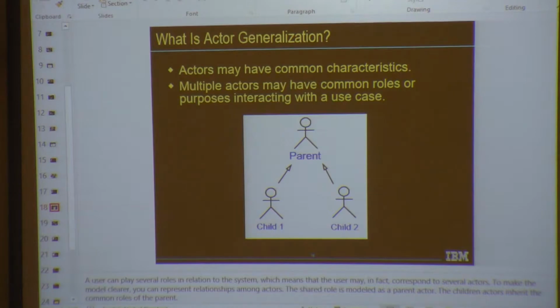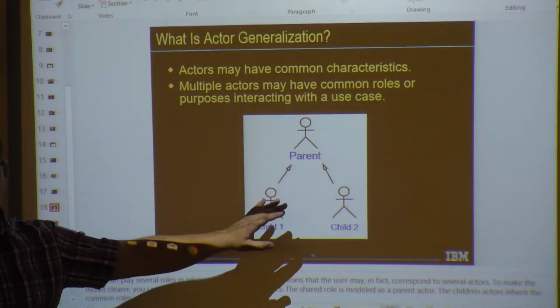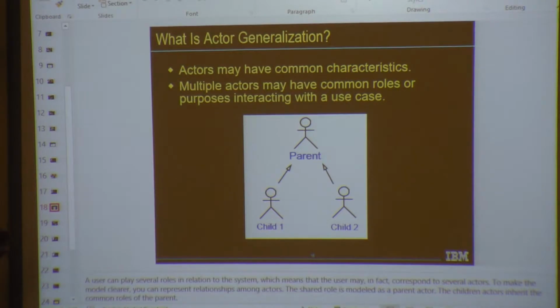Okay. We can also get to actor generalization. You've done a bit about generalization, so you will know where this fits in. Why would we use actor generalization?